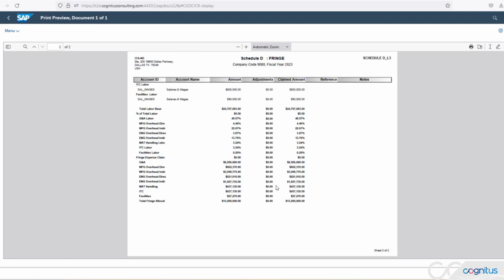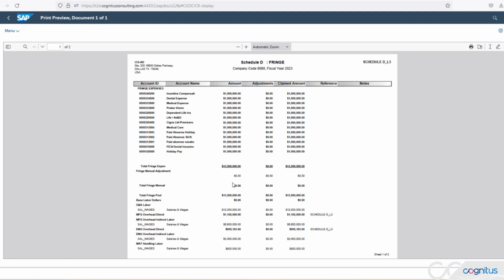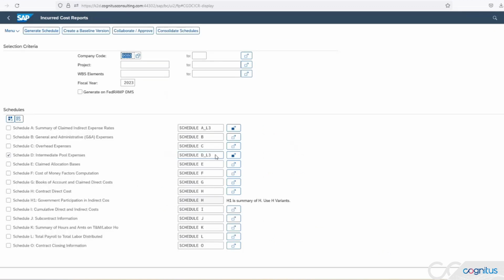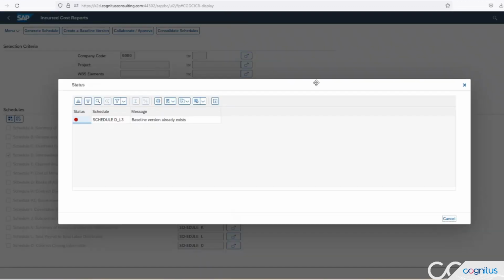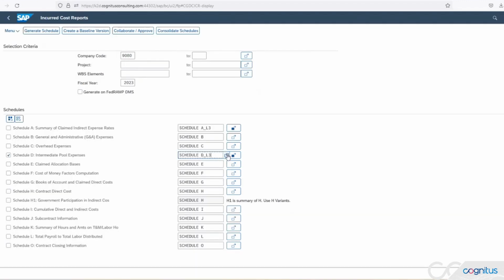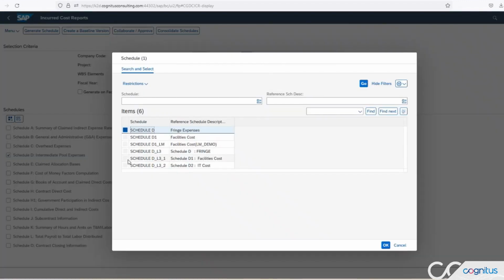Obviously, this is again all part of the setup of what makes up your fringe. Let's say the analyst reviews it and says, yep, I would like to, let's do facilities.